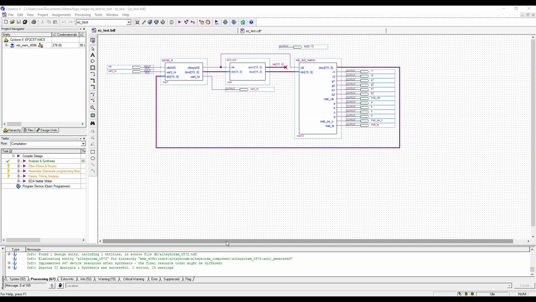Another method to programming FPGAs is something called JTAG Indirect. It's very nice to use because you don't need a second port on your board to directly program the flash. You can program it through the JTAG port.